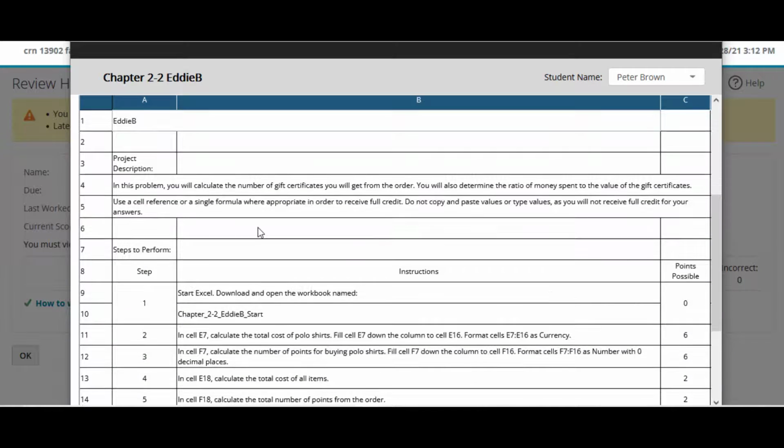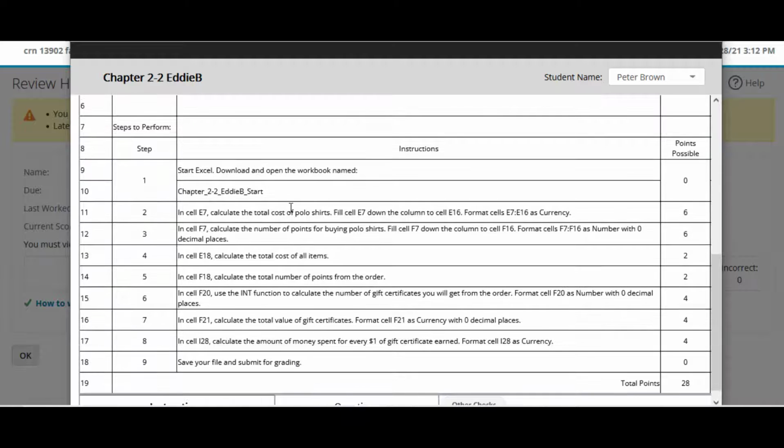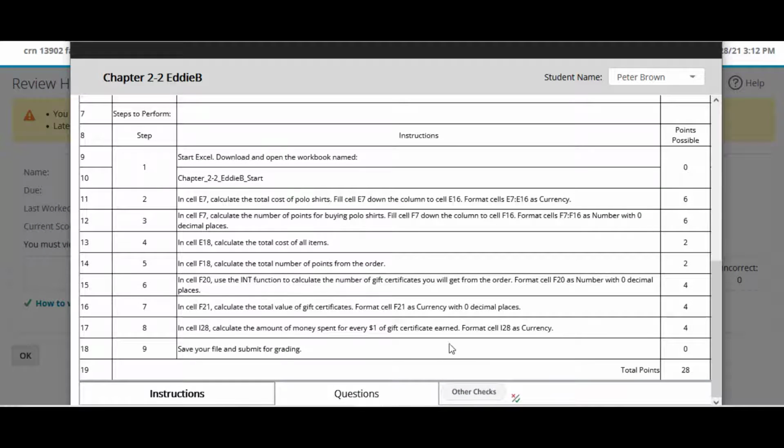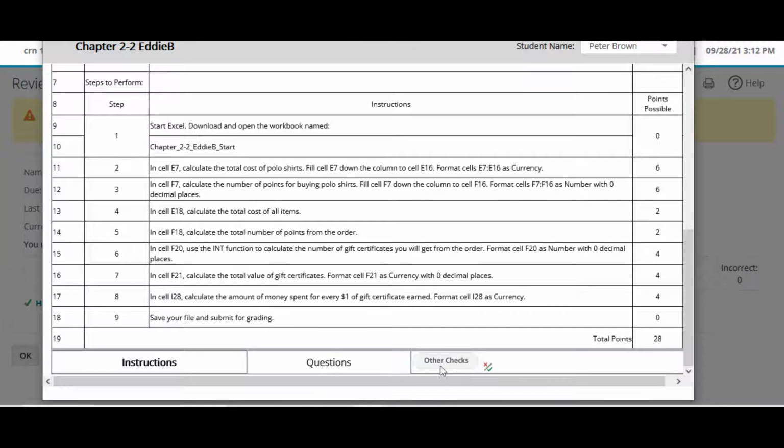Now a lot of students just look at this and I get it, it's hard to find. It just tells you the steps. But you have to scroll all the way down and look right here where it says other checks, and it's got a red X and a green check. You've got to click on that.